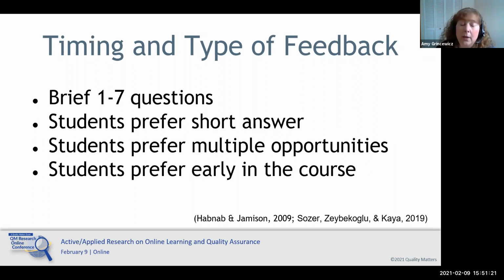When we created them, they're very short. We were looking for 1 to 7 questions. Ours actually has 8. And the research does support that students really do prefer short answers instead of just Likert scale multiple choice questions. So you'll see in a minute, when I talk about our survey, we do promote short answers. There's also literature that really does support that students want those multiple opportunities to provide feedback.